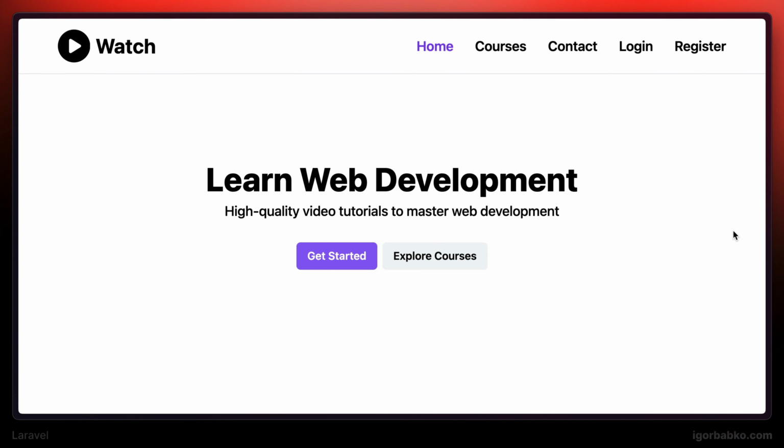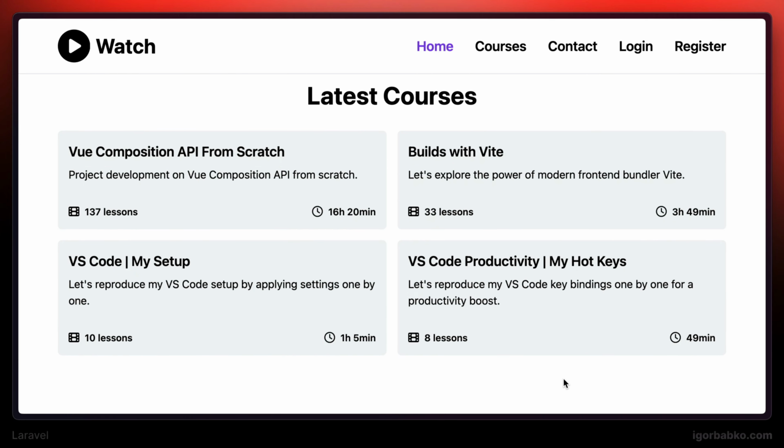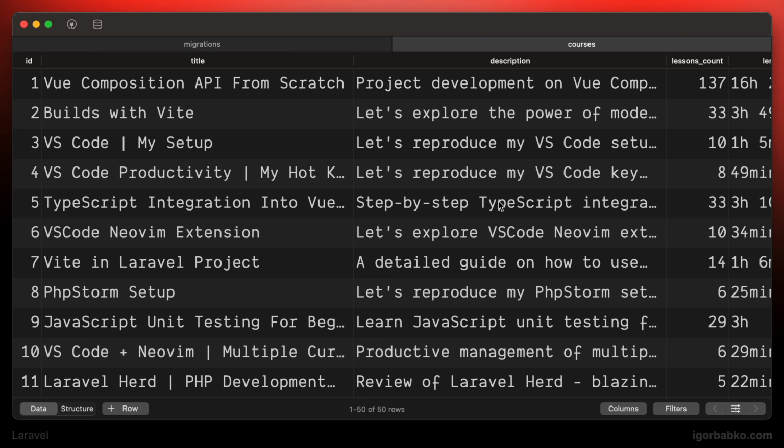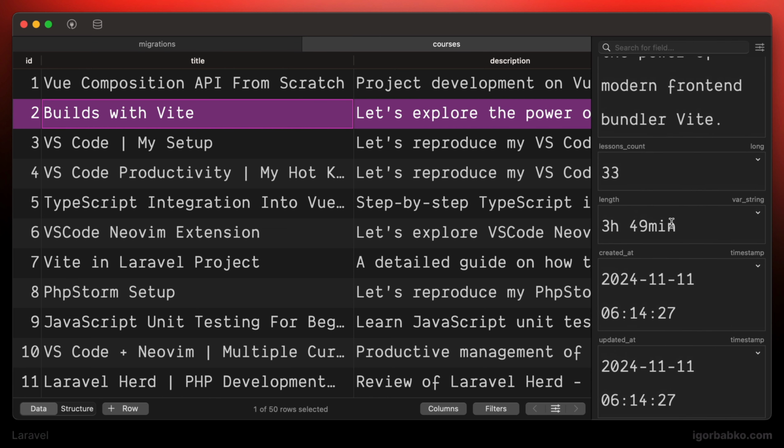Now we will learn how to apply sorting when we fetch results from the database, because on the main page we need to show only the latest courses. And on the courses page we also want to apply sorting and show latest courses first. And we are going to sort these results by using created at column on the courses table, because this column stores the date when that particular record has been added to the database.